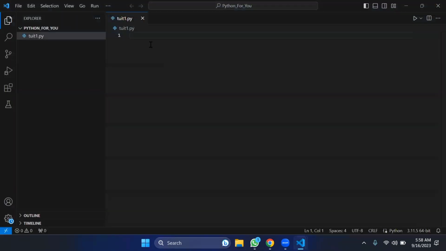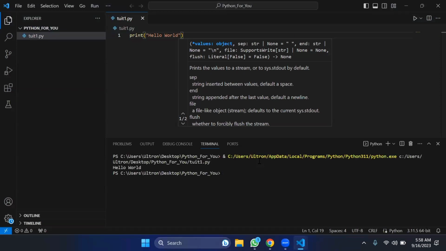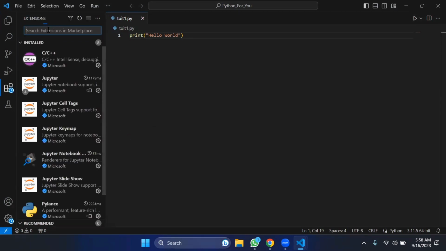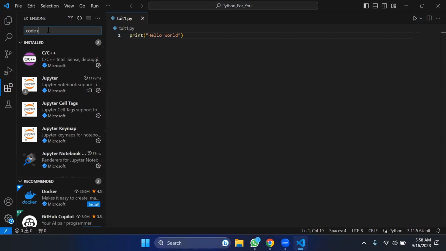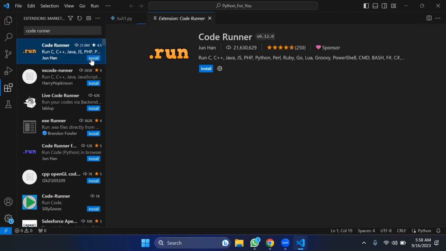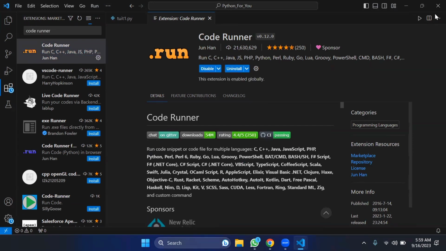After that, let me write our first code in Python. So print hello world. Control S, then click on run. If you have installed everything, this is printed over here. If you have installed Visual Studio Code for the first time, you have to download Code Runner from here. Click on install, then it will install Code Runner for you. So this play button, you can click on it and your code will run.